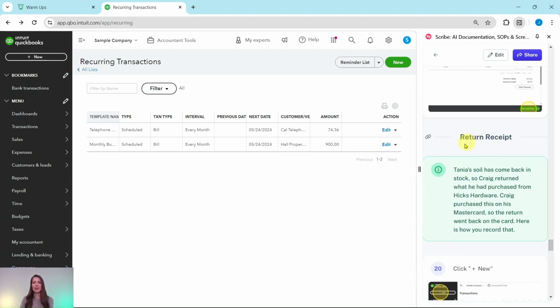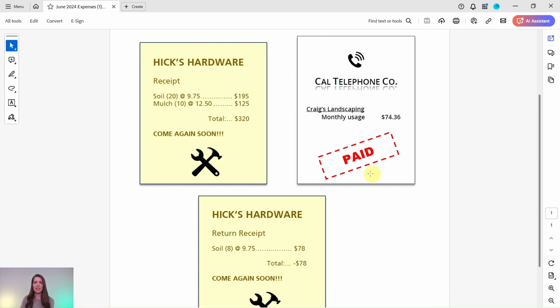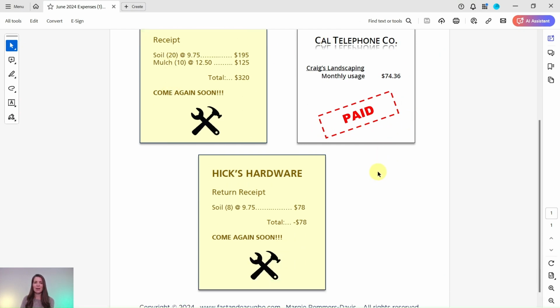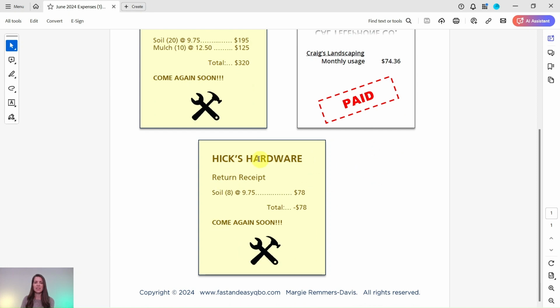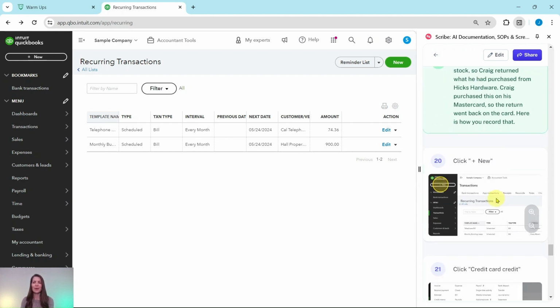All right, so the return receipt. So we have done now this receipt for Hicks Hardware, this bill that has been paid, and now we're looking at this return receipt for the 8 bags of soil for a total of $78. So Tanya's soil had come back in stock, and so Craig returned what he had purchased from Hicks Hardware. Craig purchased this with his MasterCard, so the return would need to go back on the card, and so here is how you would record it.